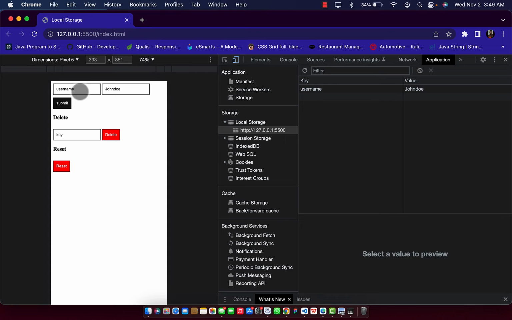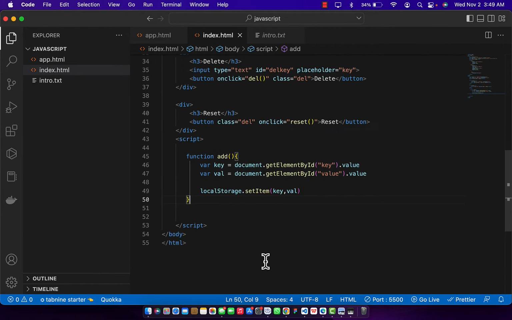So what if I want to add another item here, age, and then I can put 30 or 20. But notice that this key is unique. So if I try to add another age and set it to 30, it's going to override the previous one and then set that to 30. So now let's look at how we can remove this item from our storage.